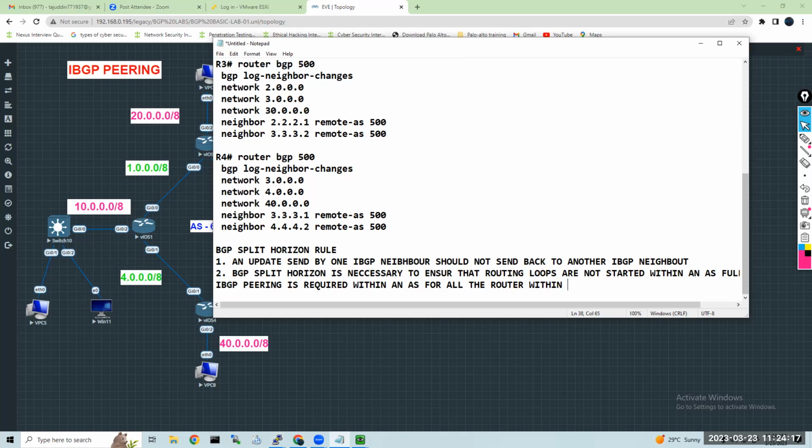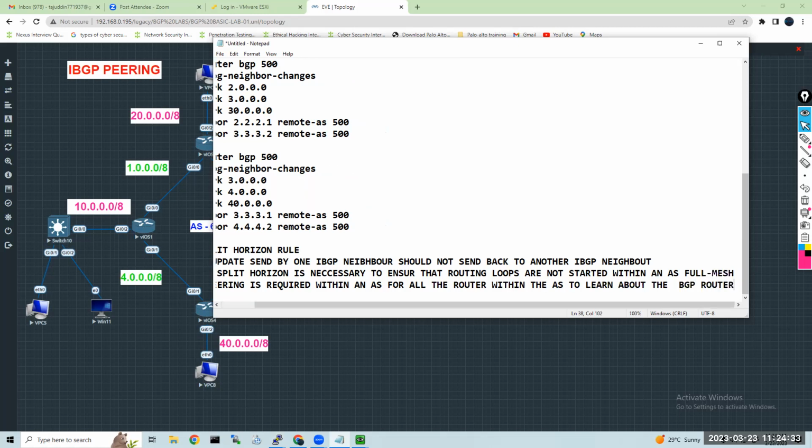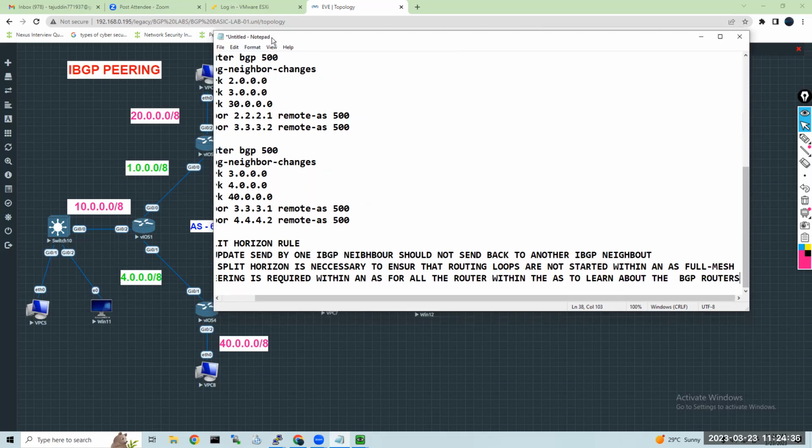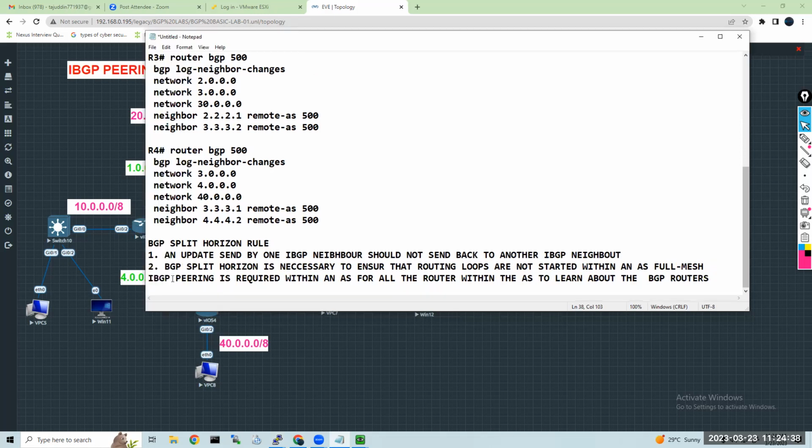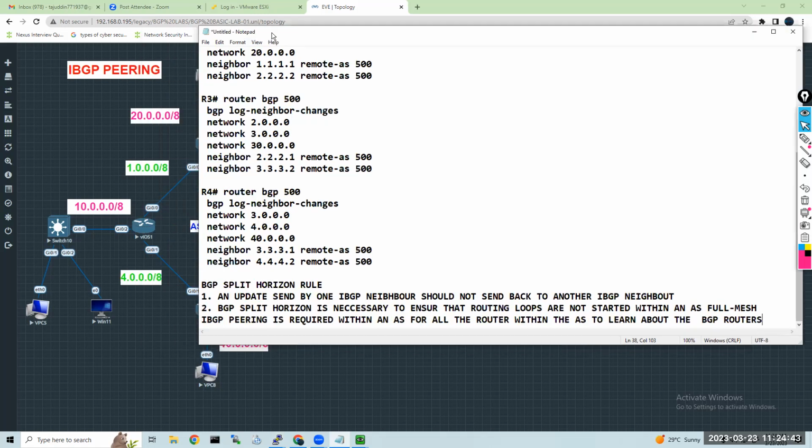To ensure that routing loops are not started within an AS, for all the routers within the AS to learn about the BGP peer routers, it becomes a full mesh. Any update received from one IBGP neighbor should not be sent back to that neighbor.